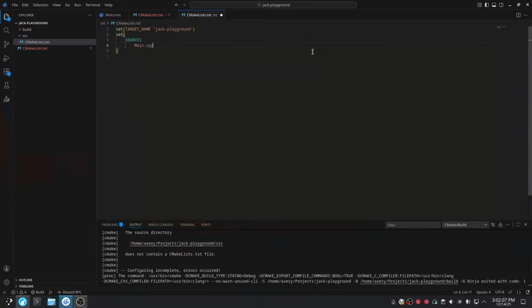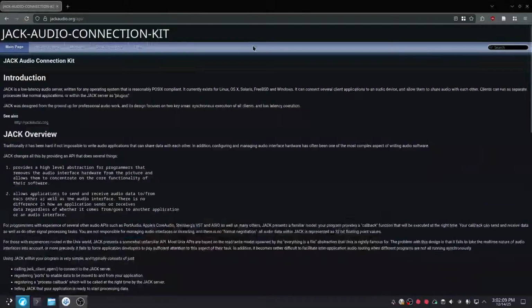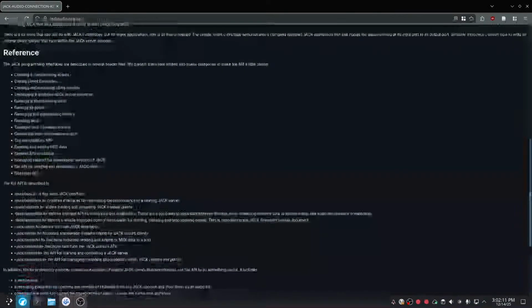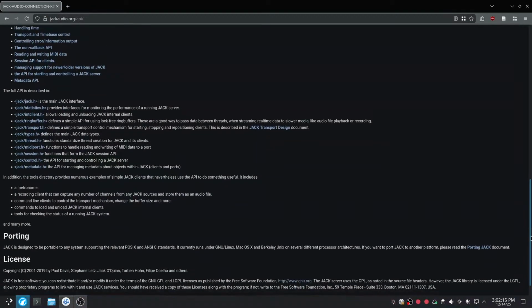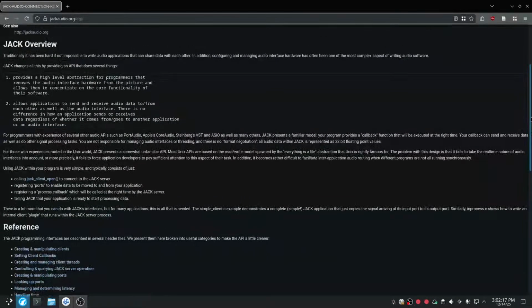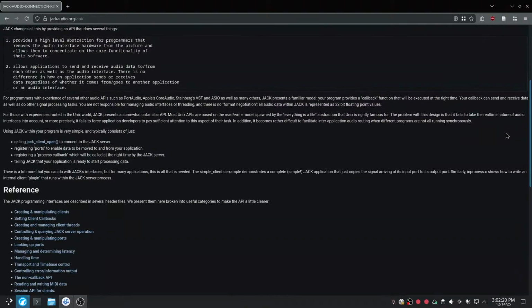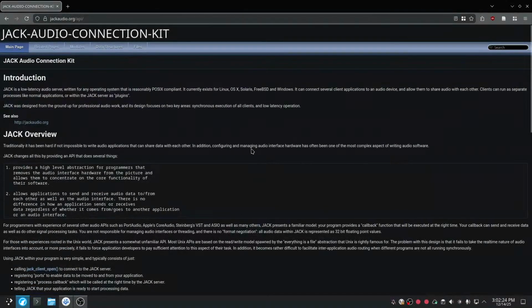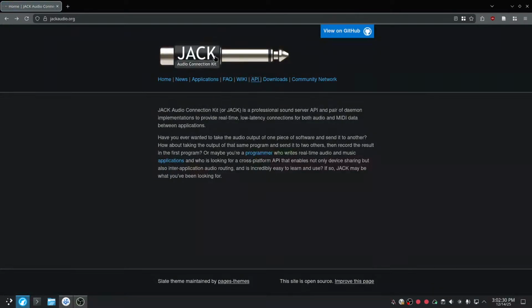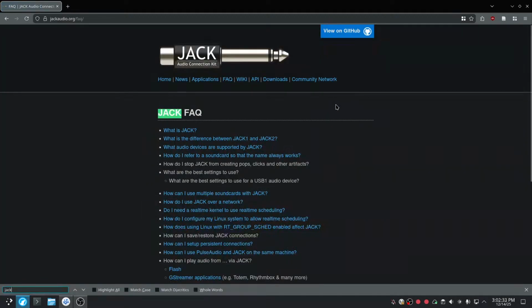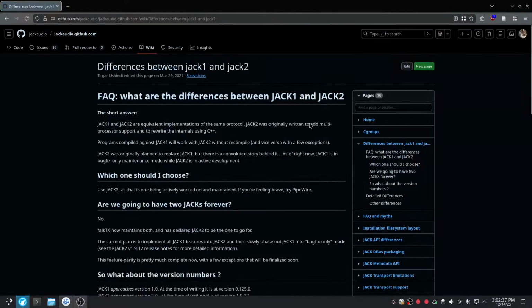We're all going to write this in C++. No, Jack is C++ if I'm not mistaken. I thought, or is it C? No, Jack 2 I think is C++, because I think Jack used to be in C for the original API, but then they re-implemented it in C++. I think. Or am I wrong about that? Here's the difference. Yeah, let's take a look at the FAQ.